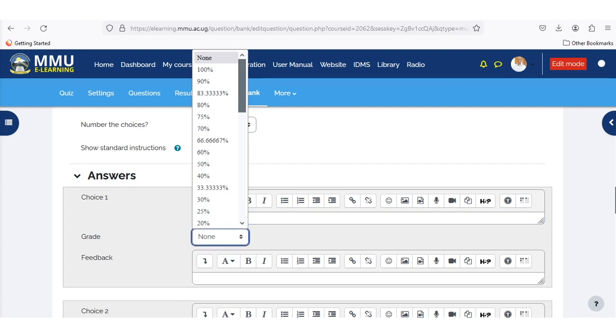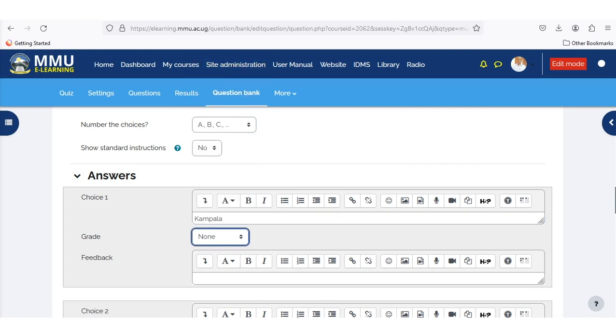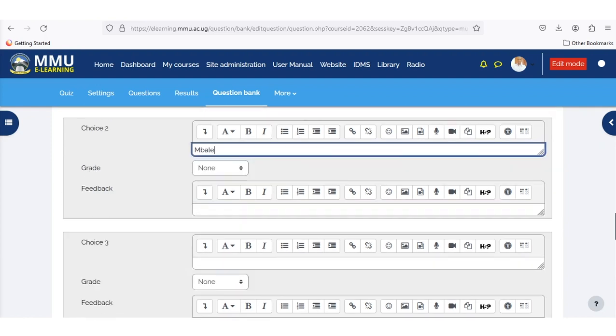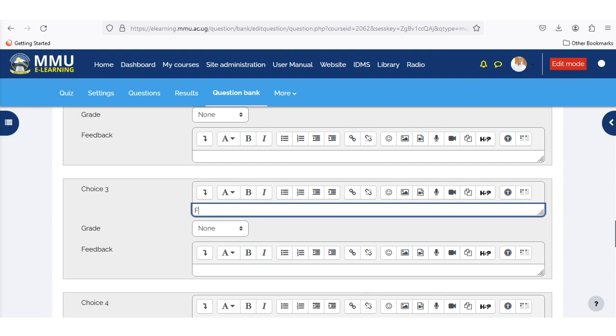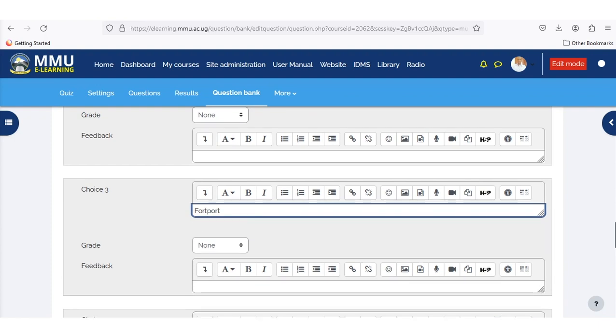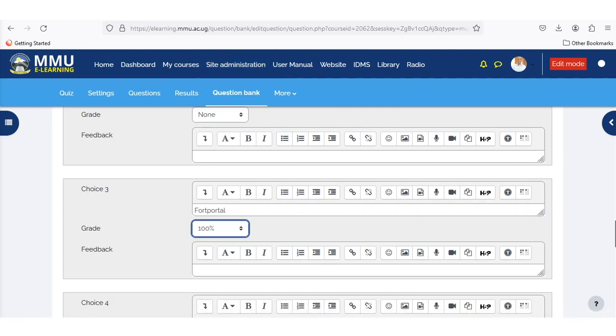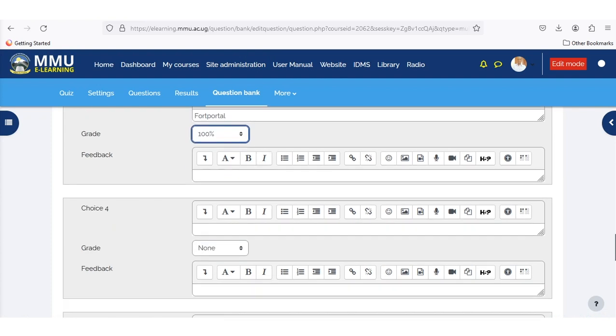So by default it is none. So this none under grade means the answer I have put here is wrong. So another city, I'll put Mbale, but as you know, Mbale is also wrong. So I'll put Fort Portal, but Fort Portal is right. So I'll say 100%. Where you choose 100%, that is the right answer. Where you put none is a wrong answer. So here I will put Gulu. We know Gulu is wrong, so it is none.